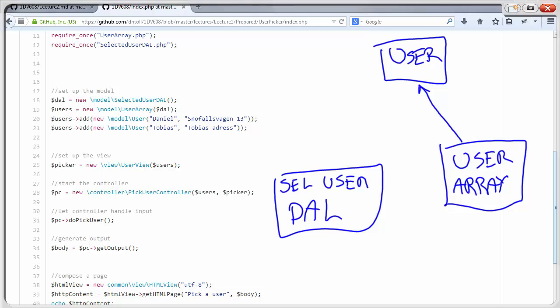Looking at the user array, we can see that it knows about the user DAL, right? Because it gets a DAL object in its constructor, so it must know about this. And the selected user DAL knows about users. We cannot know this from just the lines here. We must check the class, but I can guarantee it does, since I wrote it this morning.